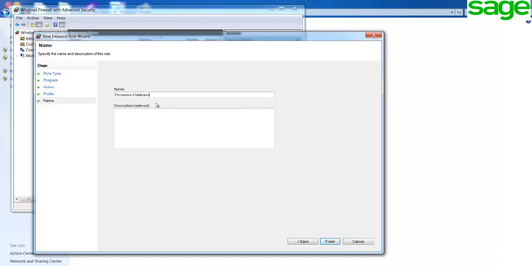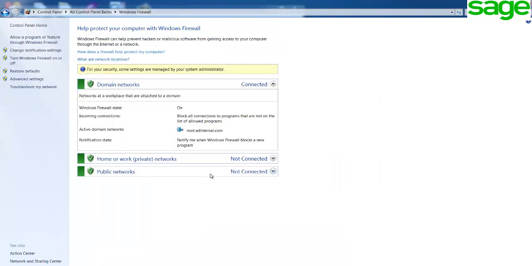The name screen will display. Enter a name, i.e. Pervasive Database Manager. Optionally, you can enter a description, i.e. access to Pervasive program database. Click Finish to save the rule.